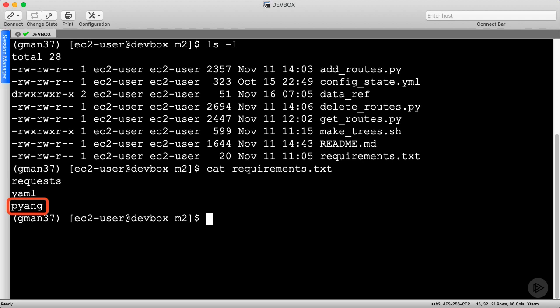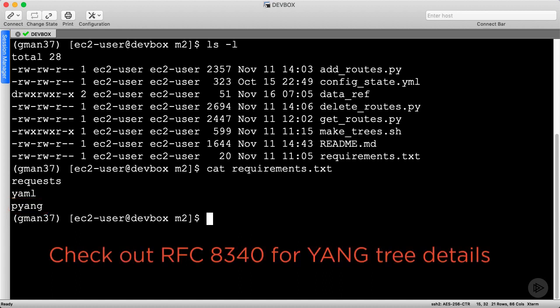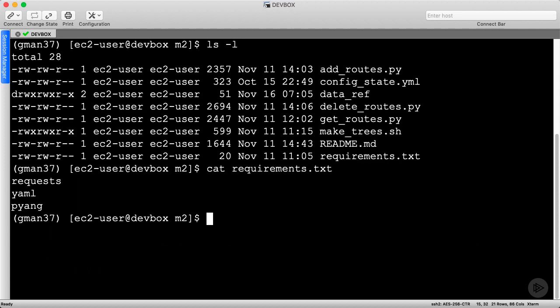We can feed Yang models into PyYang to get a human-readable tree representation in response. RFC 8340 describes the tree format in detail for those who want to read the formal spec. Using PyYang from the shell can be burdensome, so I've written a bash script named maketrees.sh to simplify the process.